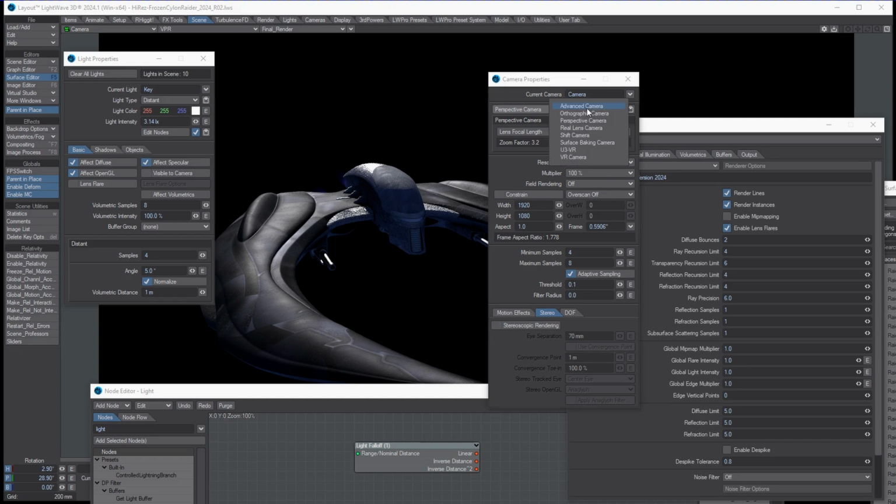We also have access to shift camera, real lens camera, perspective camera, orthographic camera, surface baking camera, UV VR, and just VR camera. Make sure you read up on all of these.